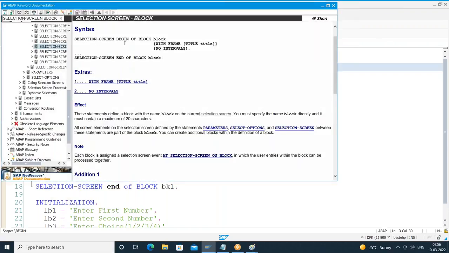Some documentation is there: selection screen, begin of block, block name, with frame title. It is talking about something, no intervals. This is in the square brackets. Yesterday I told you, I believe, if you have anything in the square brackets, it is nothing but optional. We may or may not use it.